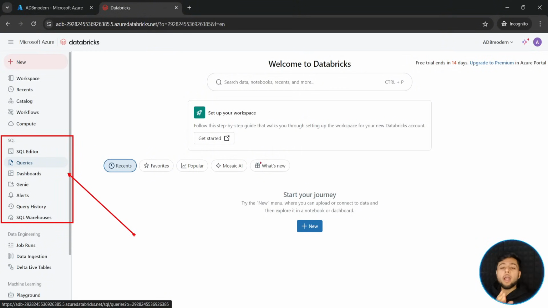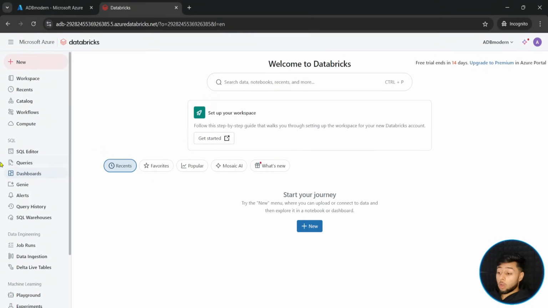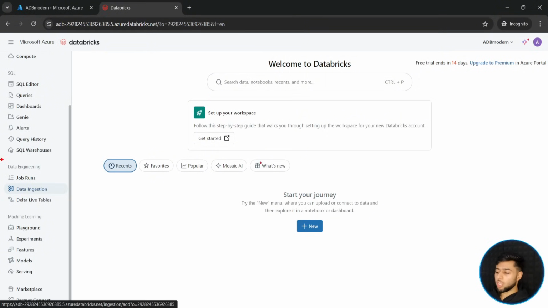So you will have a MS SQL, MySQL or PostgreSQL like UI. You can even build dashboards as well. So this is a tab that is designed for data analysts. Then we have something called data engineering. Wow, we have job runs and data ingestion. The data ingestion tab has introduced so many connectors, so that we can connect with external data sources.